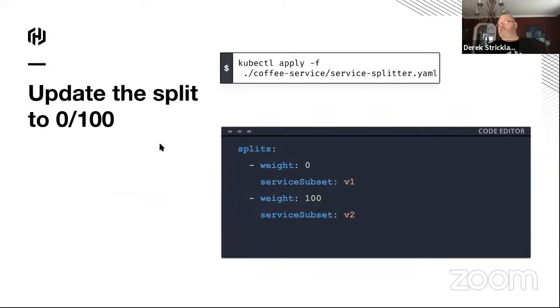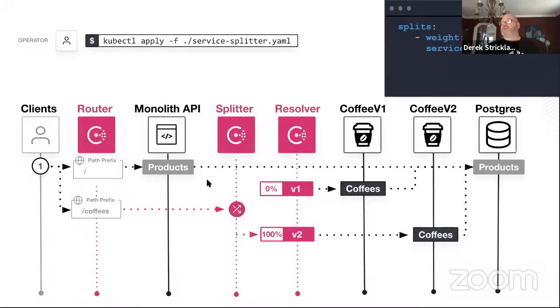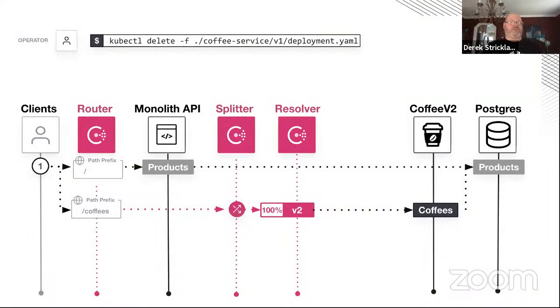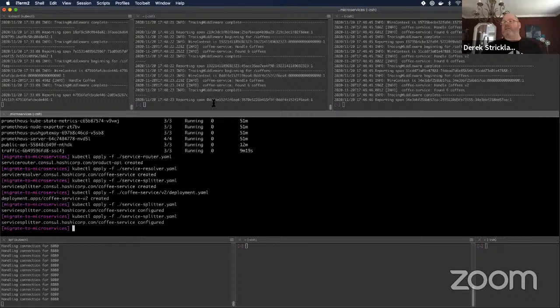And then finally, we updated it to a 0-100. That worked. And once we did that, this is what our environment looked like. Everything stopped flowing 100% to the V1 service and started flowing to the V2 service. The V1 service was still there. And then, I left the exercise to the watcher to go in and delete the V1 subset from the resolver. And then the final step is, of course, to delete the service itself. So let's do that just to make sure that doesn't have any bad effects on the environment.